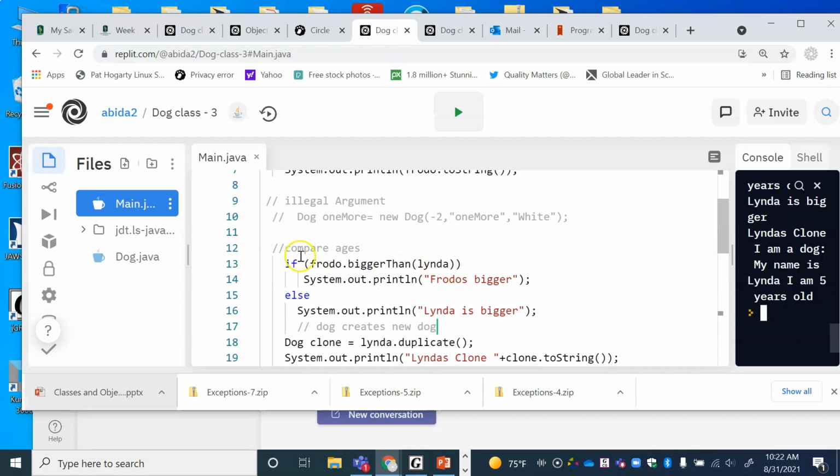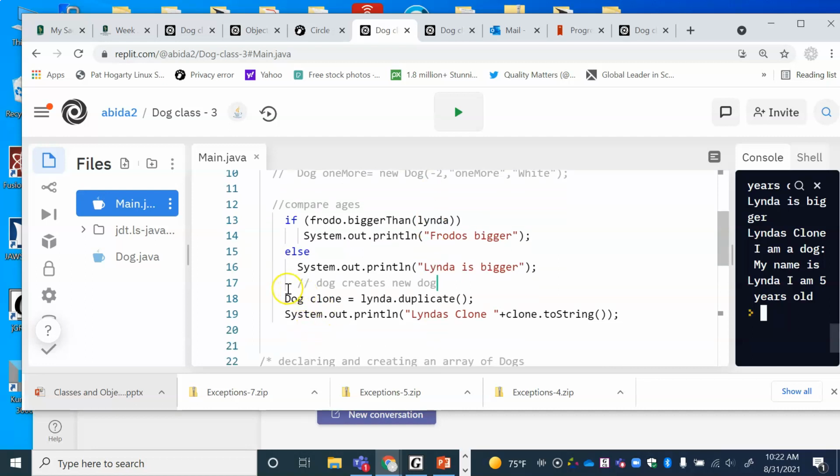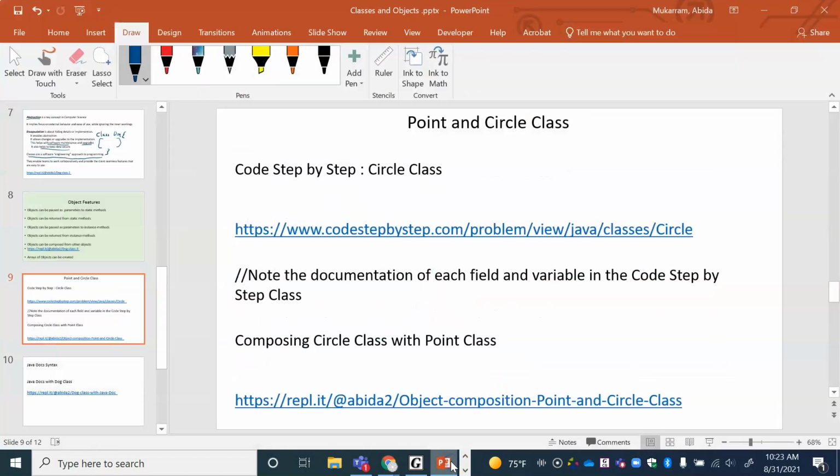How did we do that? We said Frodo, call Frodo's bigger than method and pass Linda to it. So we passed Linda as a parameter, and she's a dog. And here we said create a dog object called clone and Linda.duplicate, right? When we call the duplicate method on Linda, she's going to return a clone of herself, and that's what's going to get saved in clone, and that's what we printed. So these are powerful concepts, and I would encourage you to practice them.